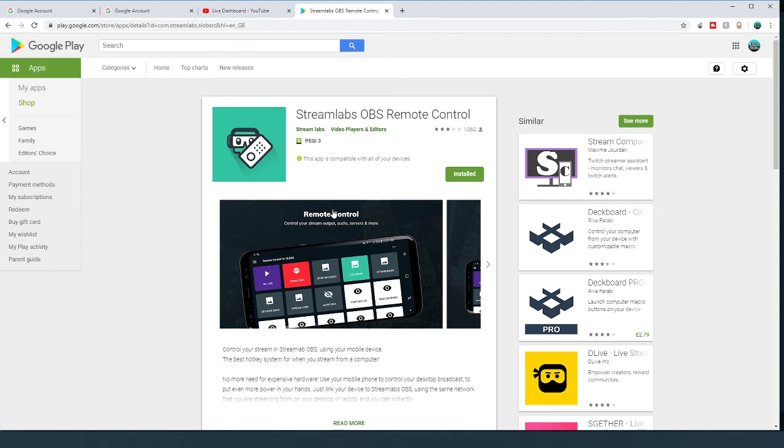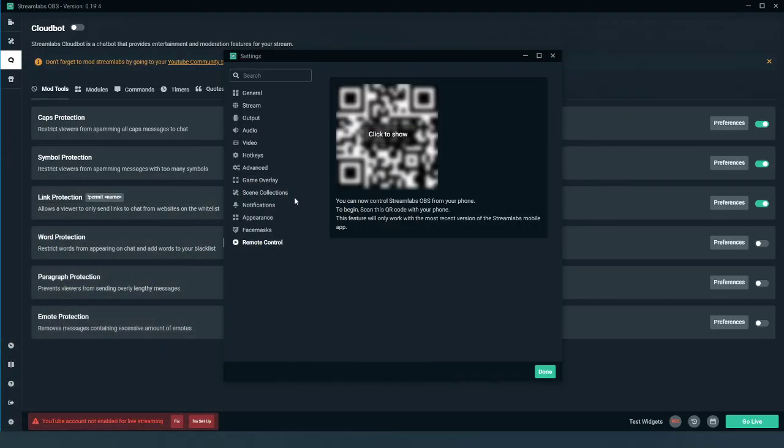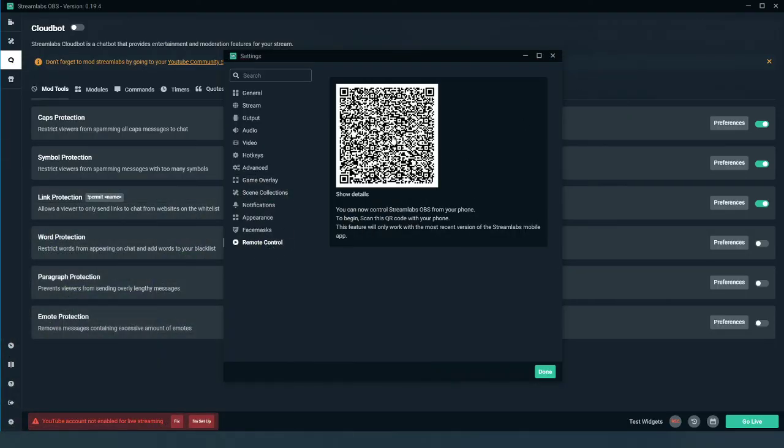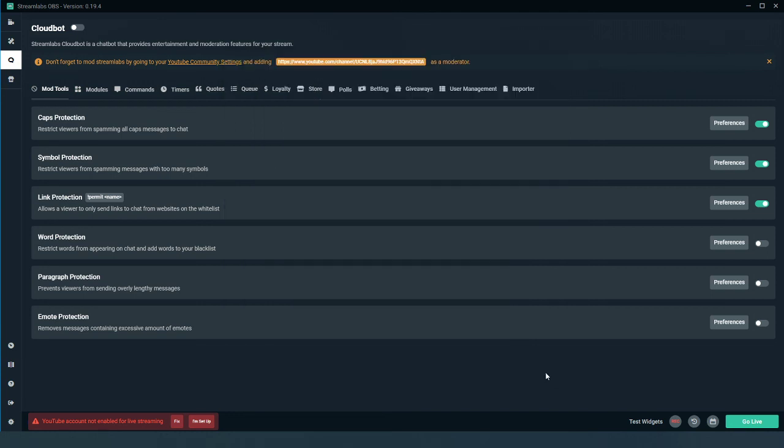And like I said, if you want to know anything about this, go back and watch my previous video. So you will download this app. You will come onto the settings on the remote control. You will show this. Put your phone or your tablet up to this QR code. It will scan it and automatically connect straight to your Streamlabs.